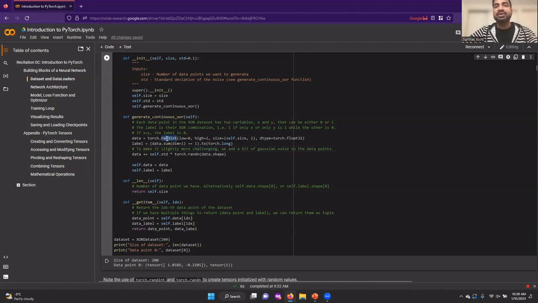randint creates a tensor of the desired size, where each entry is a uniformly generated integer between low and high. Here, low value is included and high is excluded. Hence, all values in the data tensor are either 0 or 1. The dtype parameter converts these integer values into float.